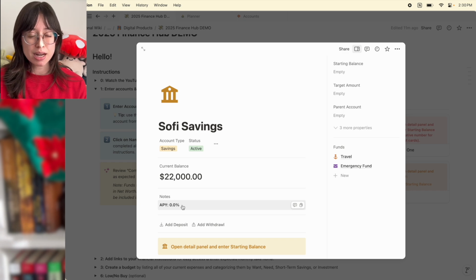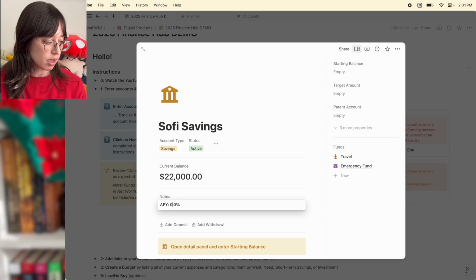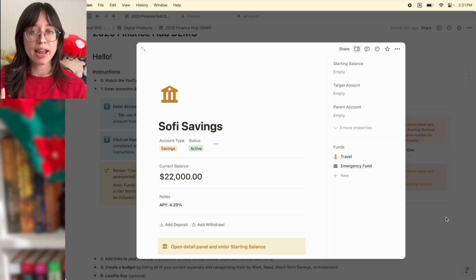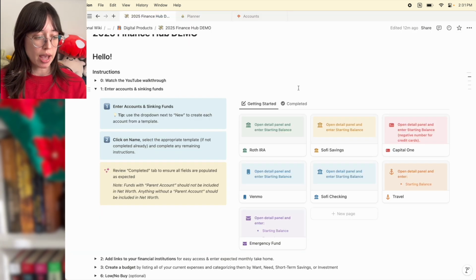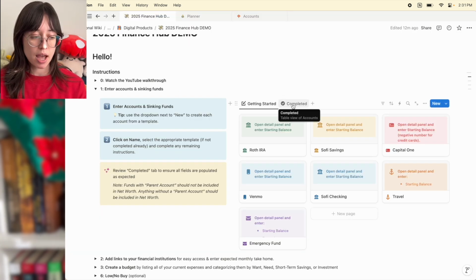Some other little things that I'm gonna go in and clean up. I have notes sections, and they're kind of pre-populated depending on what the account type is. So for a savings account, it just shows what your annual return is if you have a high yield savings account. So I'm just gonna go in here and update that. And I've been updating this on some of my other accounts, and you'll see in different displays where those notes show up. But for now, we're gonna go ahead and jump over to our completed tab, because from here, we can just review and make sure that all the fields we need are populated.